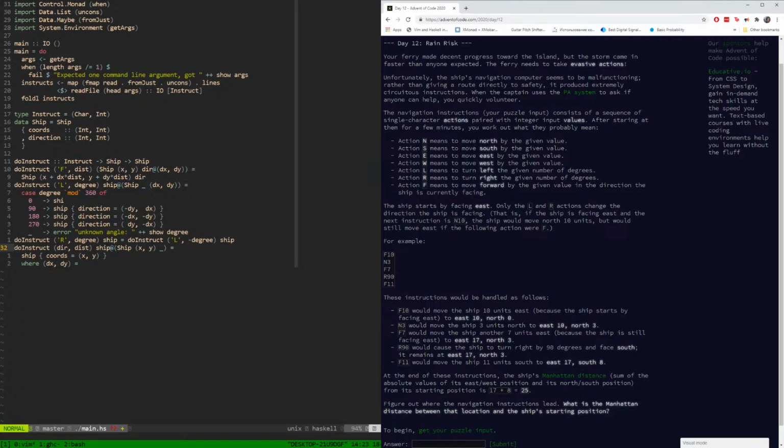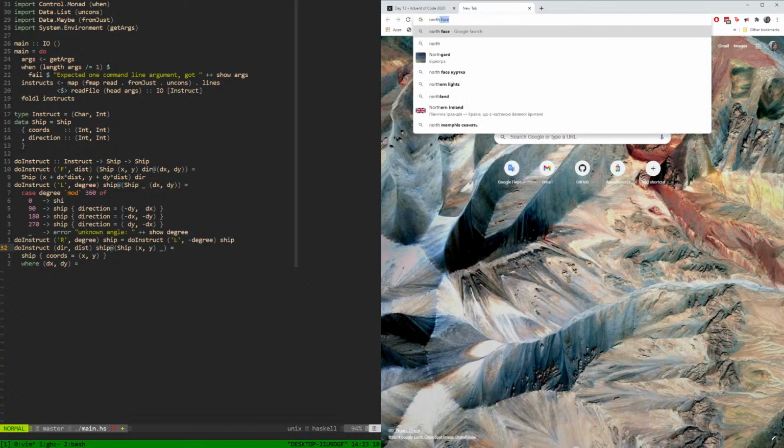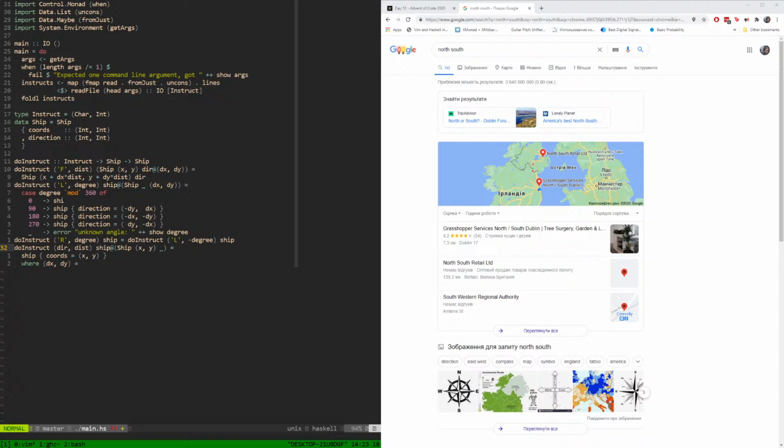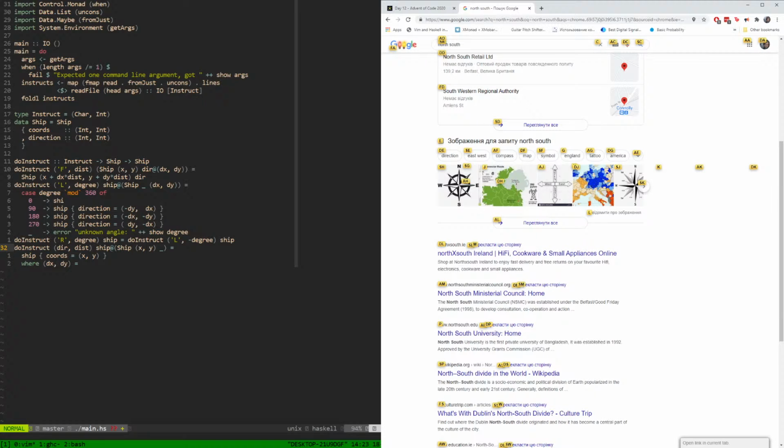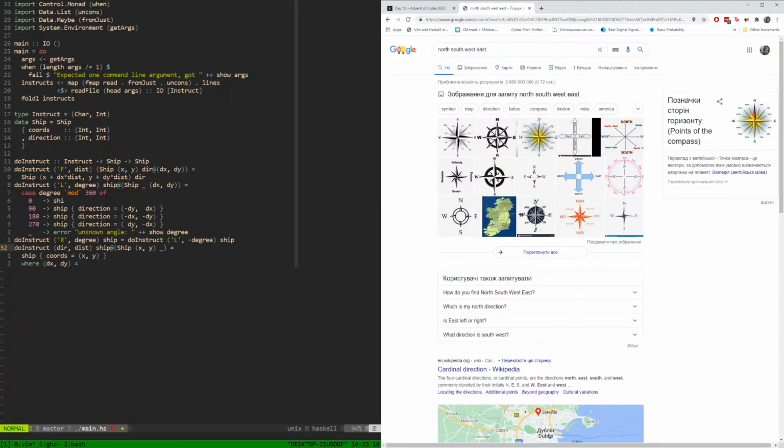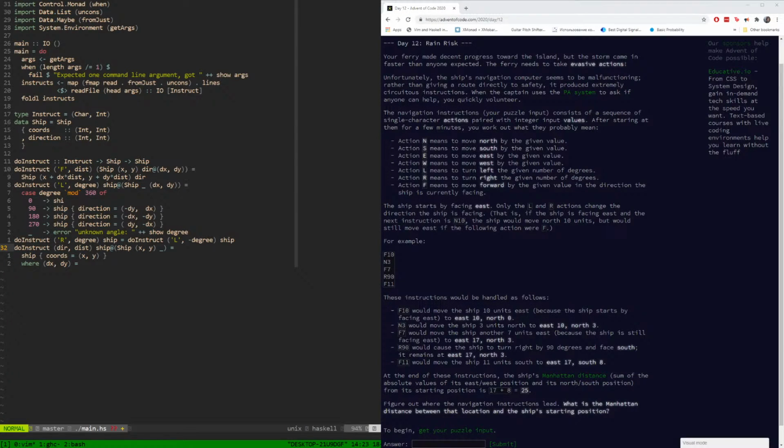How is it called? A world direction, like north, south, and so on. Cardinal direction. Don't care. Just direction. Let's say direction char to coords. To vector, to vect. Yeah. Character to int. And here char to vec.